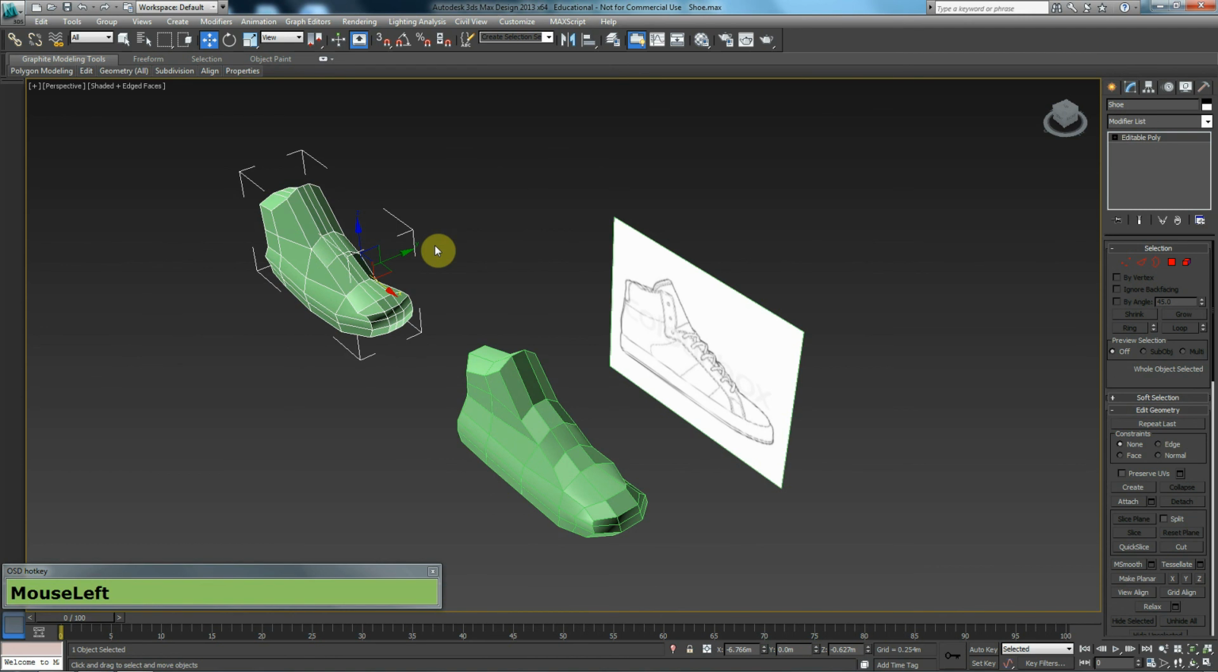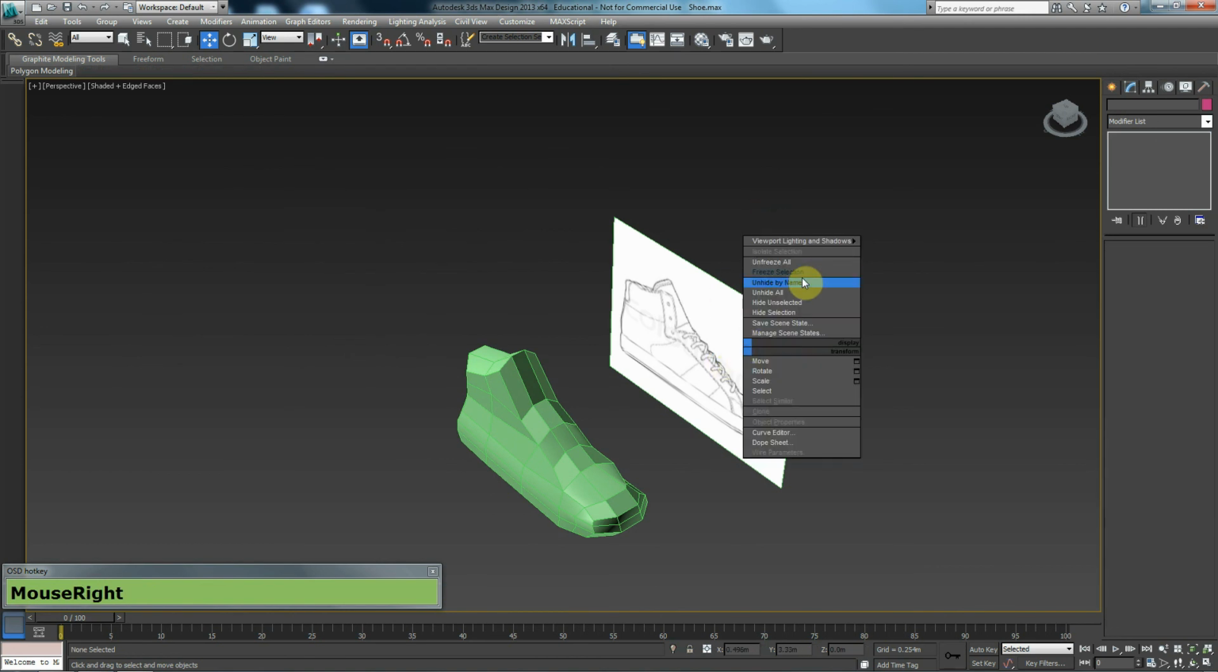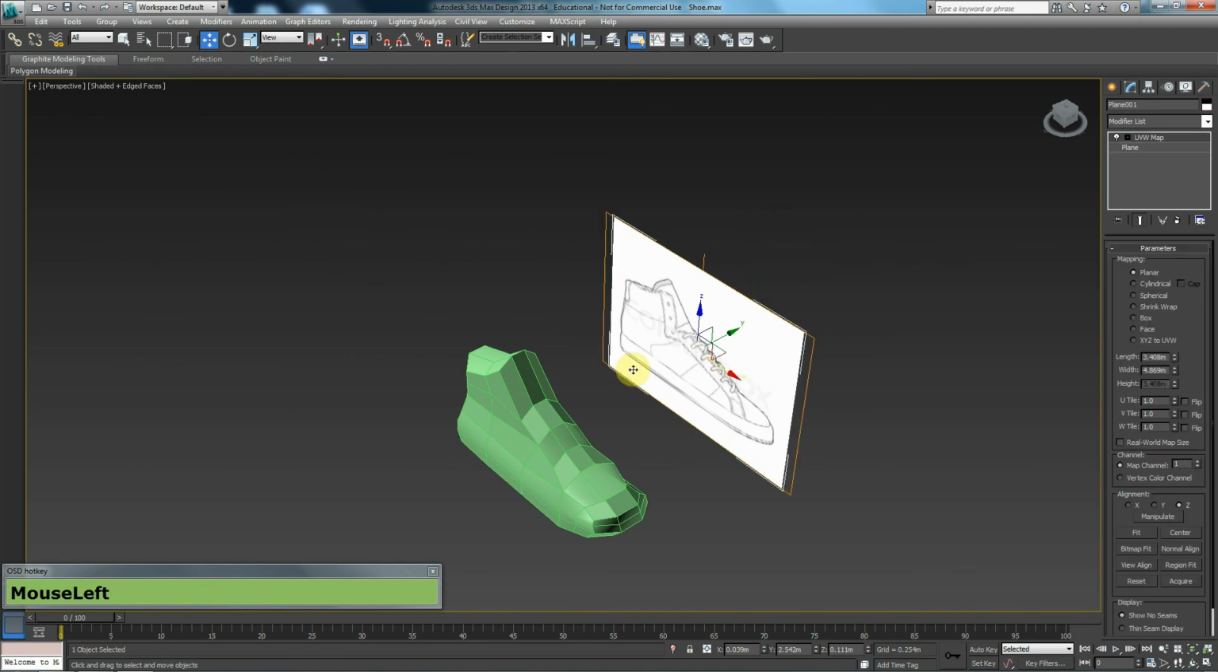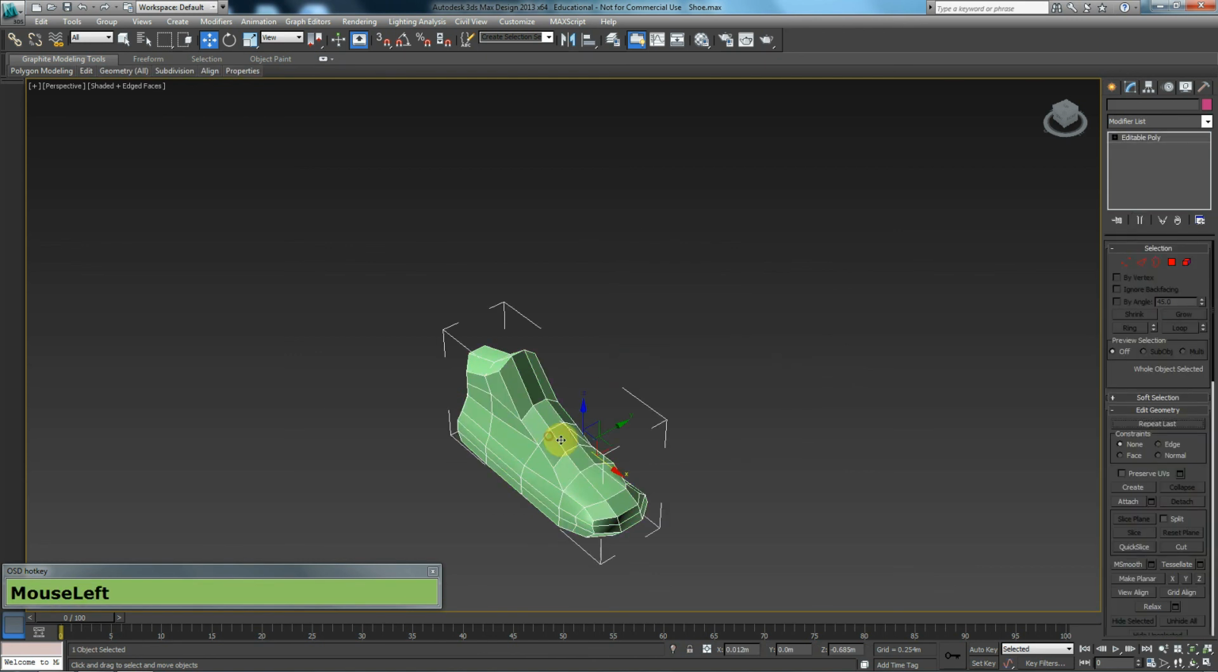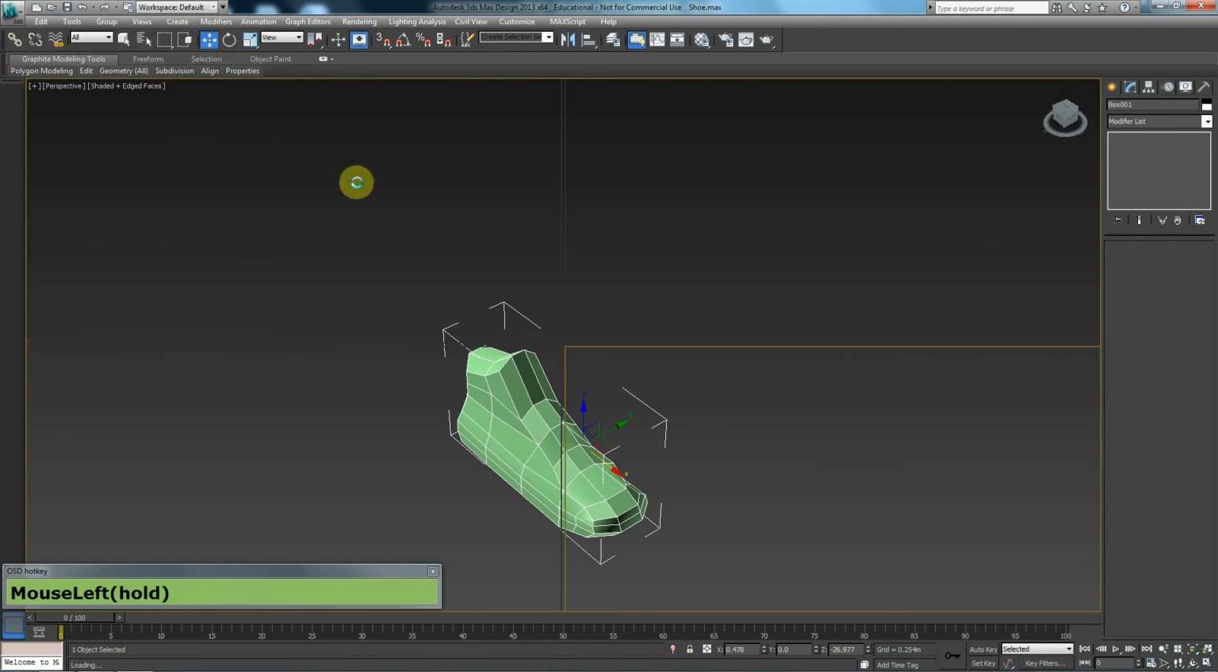But I'm gonna delete the old one, and I wanna unfreeze all. So I unfreeze the image plane and I delete that because I only want the shoe there. And I'm gonna say file, save. You need to save as, but I had already saved it anyway.